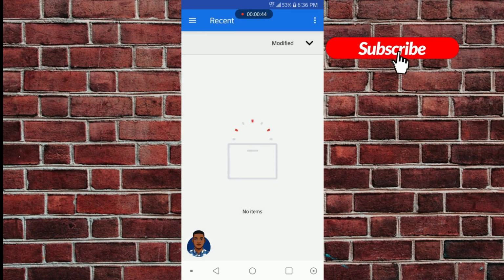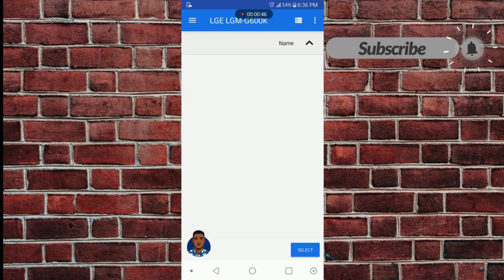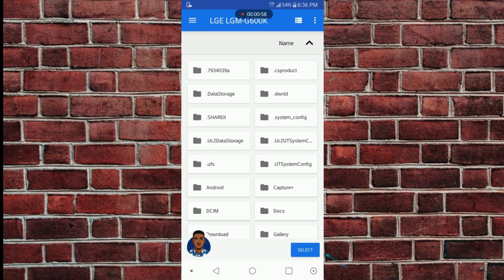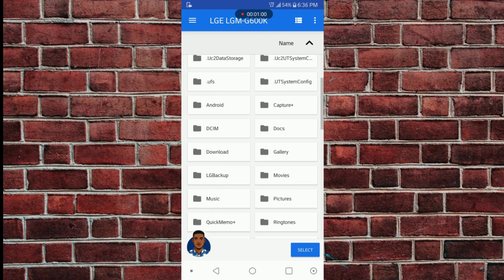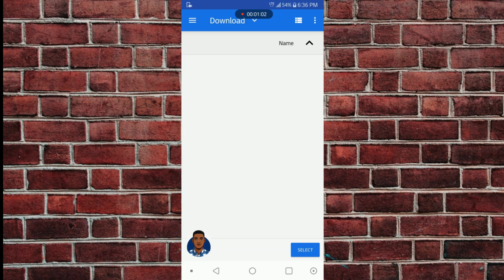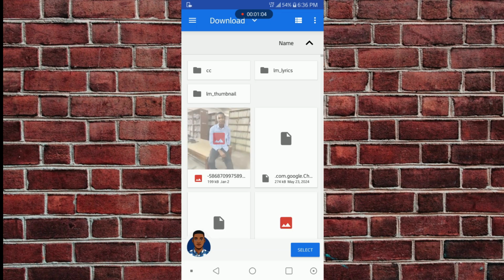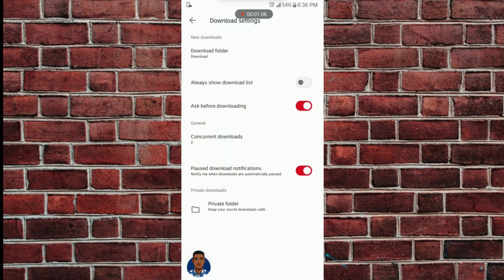So I'm using an LG, so I just select a preferred folder like this. And good. So on this section, I'm going to choose the download folder here, and then I select that here. Good. So now I'm going to download stuff into that download folder on this mobile phone.